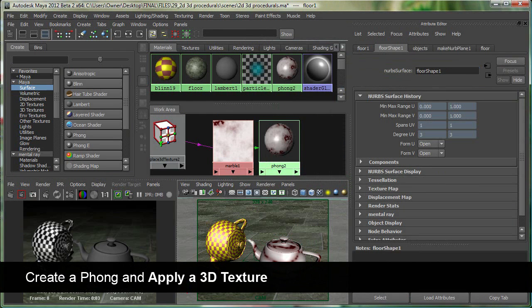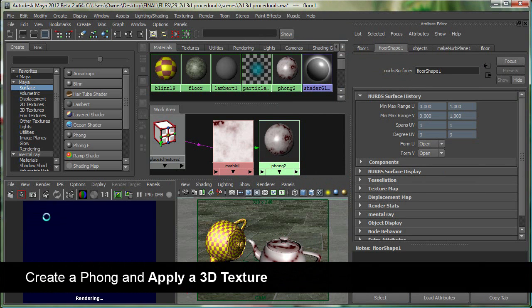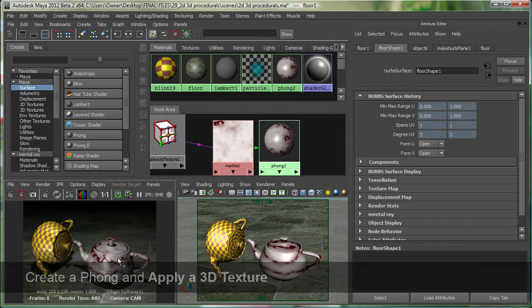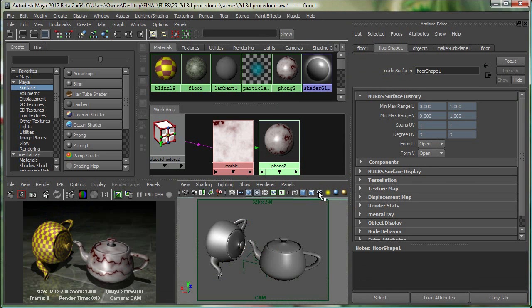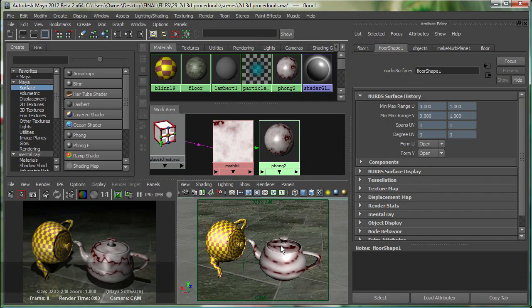And also, I will not trust what I see over here most of the times. I'll always render. And you can see it looks different over here than in the viewport. And also, make sure that you either hit 6 on your keyboard or click on this button over here, textured, to show the textures in the viewport.